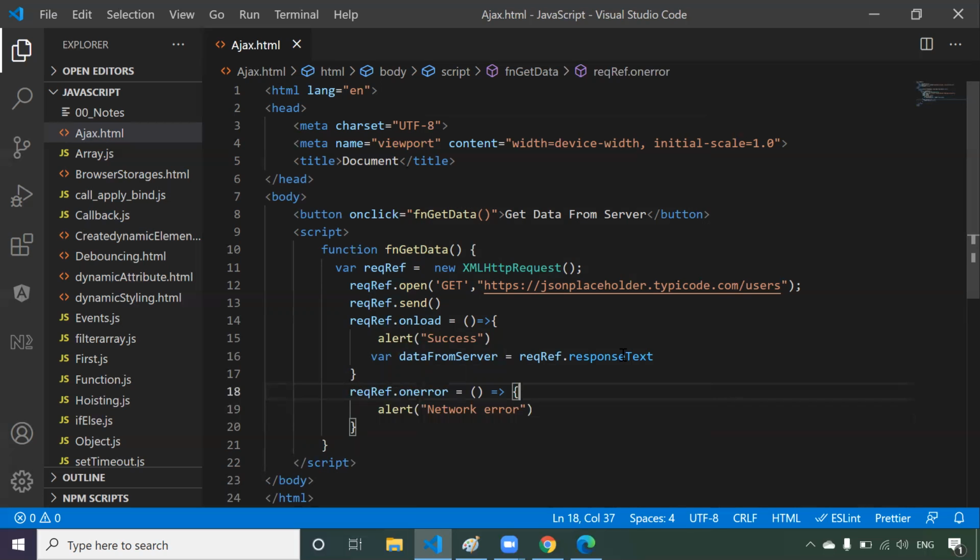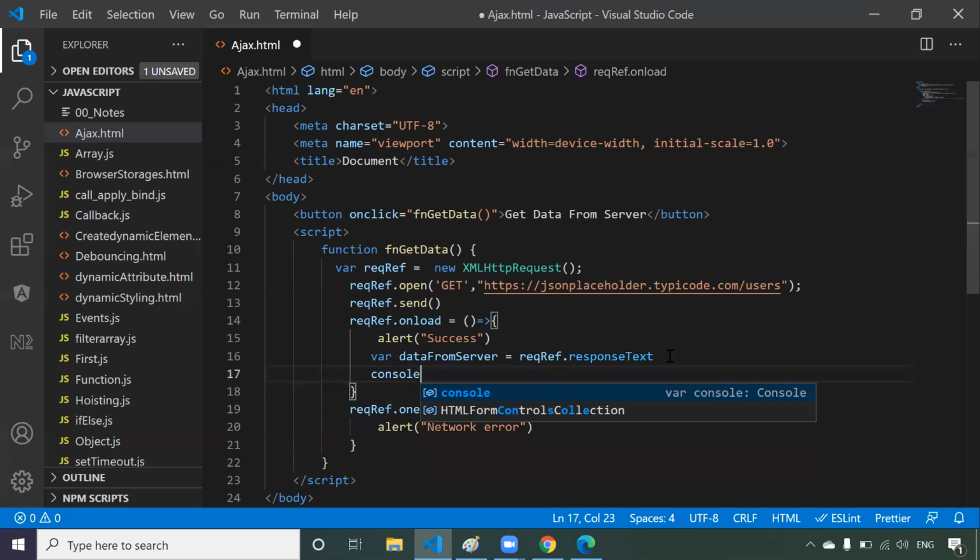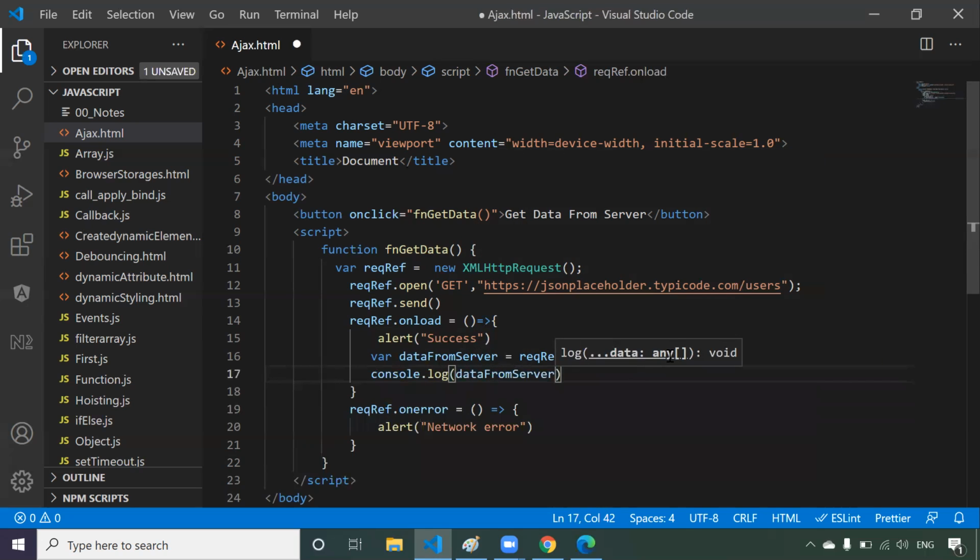Now if you click, you get the success, which means everything went well. Now you wanted to see the data. If you wanted to see the data, how can we see it? Let's do one thing. Let's write console.log of data from server.